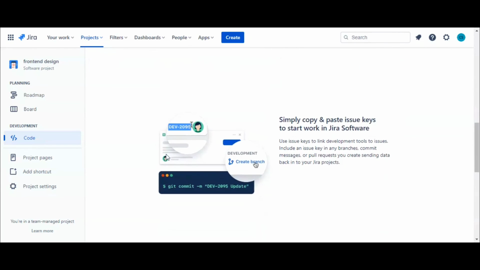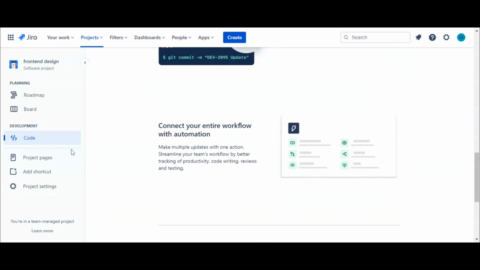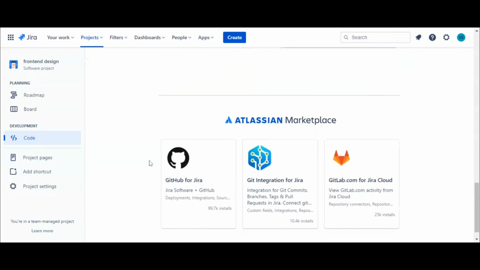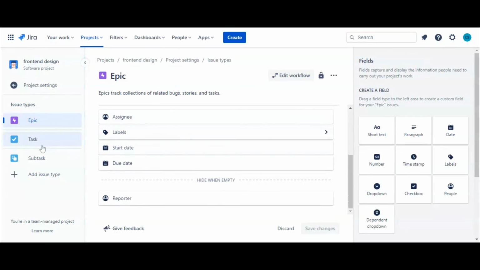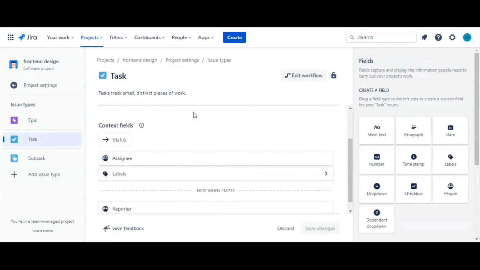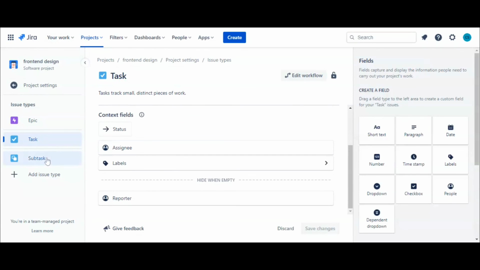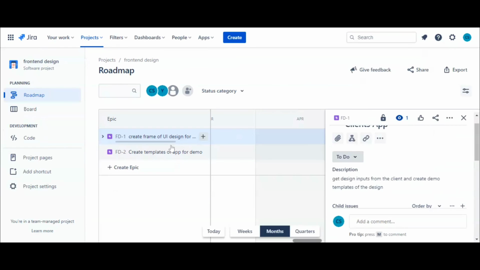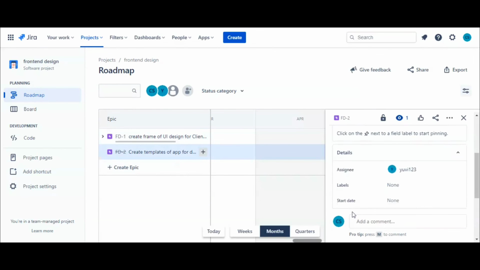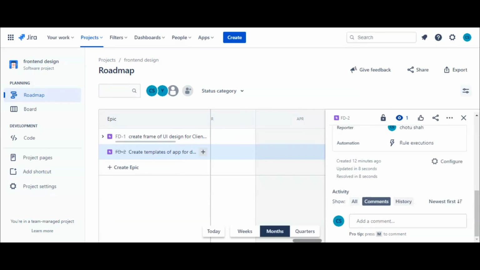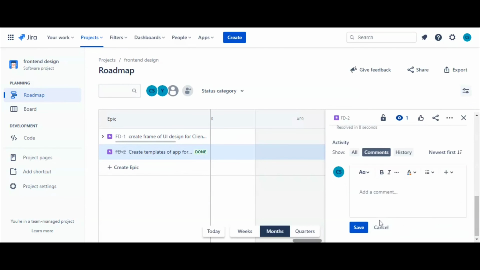You can integrate your developers from GitHub and GitLab right into Jira from code panel. In Jira, the flow of the project moves from the epic to the task and from task to the subtask. Let's mark our second epic as done and see how it reflects on roadmap.